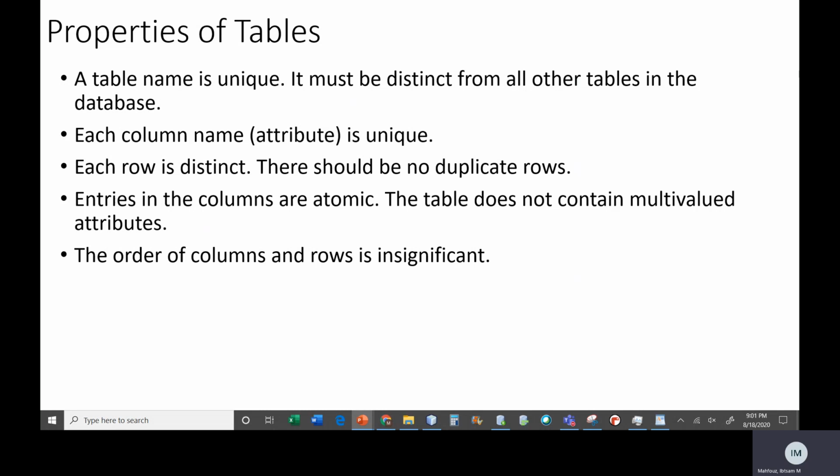The order of the columns is insignificant. So if I store my information as first name, last name, date of birth, or I say last name, first name, date of birth, it doesn't matter, because when you're inserting the data, you're going to tell it each column where you're putting the information in. So order of columns doesn't matter. The order of the rows doesn't matter.